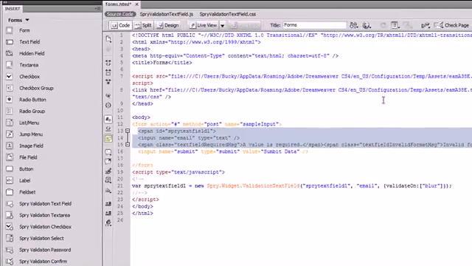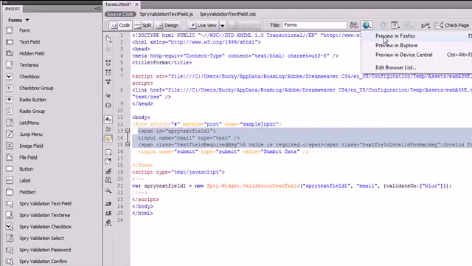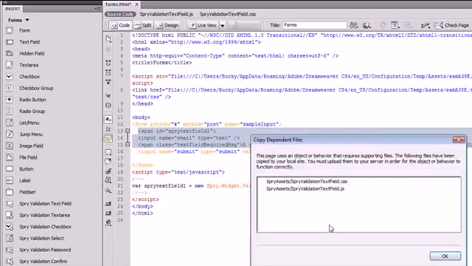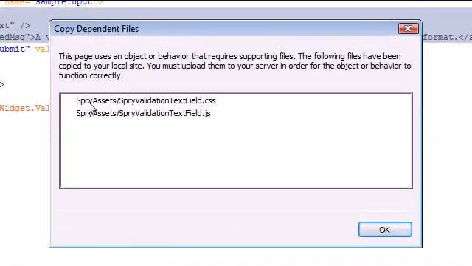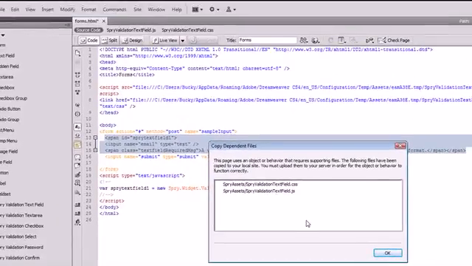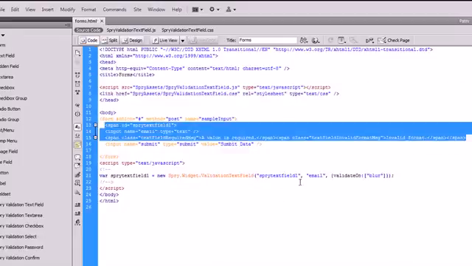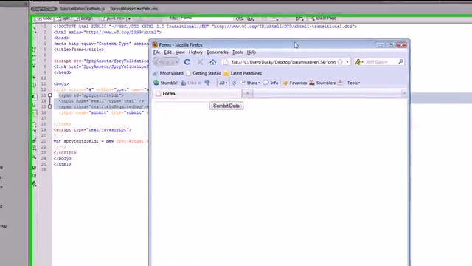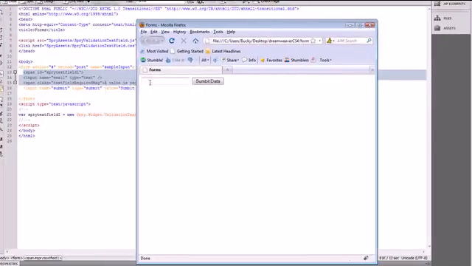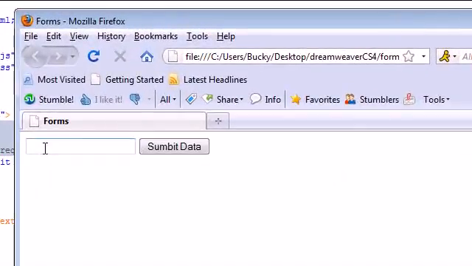So let's go ahead and see what this looks like. And what this is saying is that it is going to create this Spry assets folder with these two files inside there, and it's going to create that folder inside of the folder where my current forms.html is located, and we're just going to allow that and say OK. So now it should have a label email. I didn't put it, but you know, because I'm telling you that this is supposed to be an email.